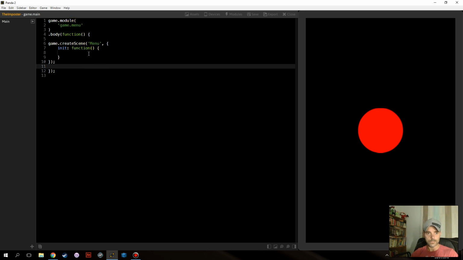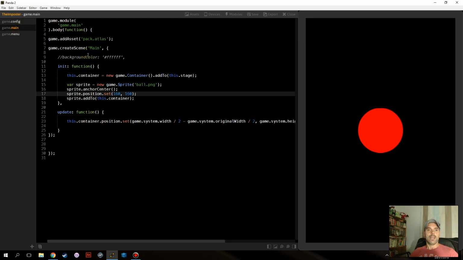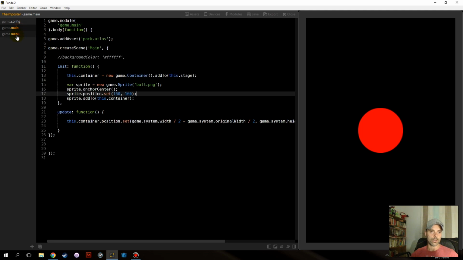Okay, now we're going to save this. You can click save or press Control S, and then if you go to modules, you will now see all three: config, main, and menu. Here you see that we've added our asset pack.atlas. Since this game is pretty simple, we're probably just going to be using one atlas, so we're just going to load it here. You do not need to load it again in this scene, because it's already preloaded.